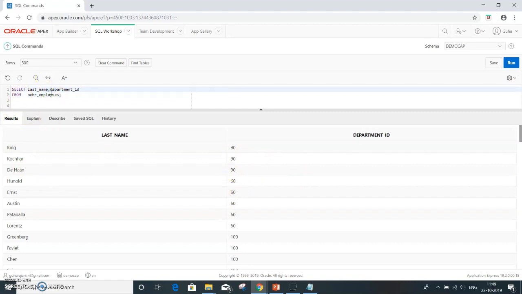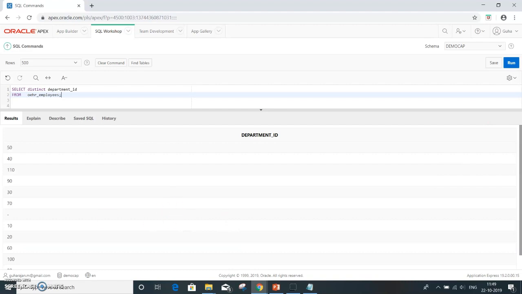But what if I want to only display the specific departments? From the OEHR, you use distinct. That's the function you use, distinct. In that case, you have one value, though that might be repeating. That is where distinct is used.